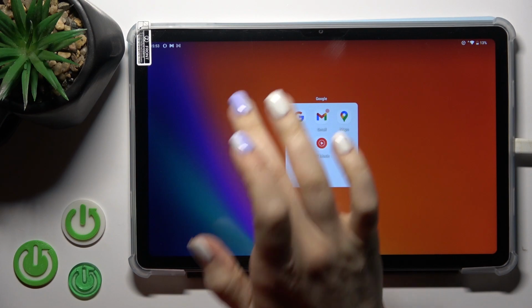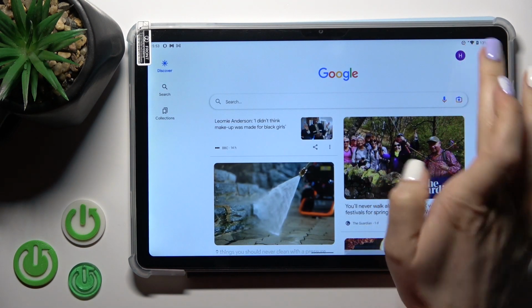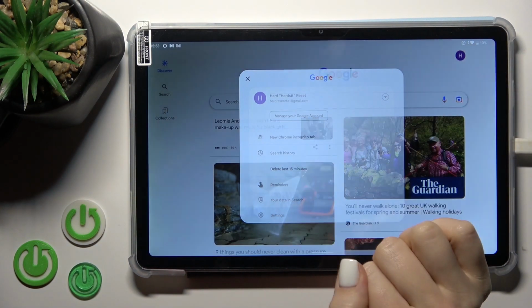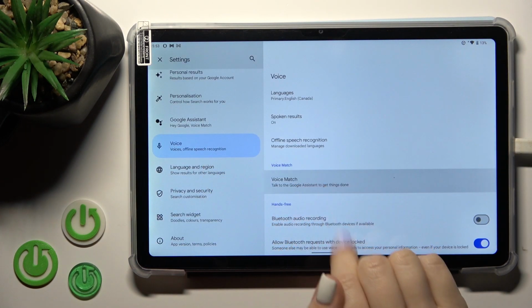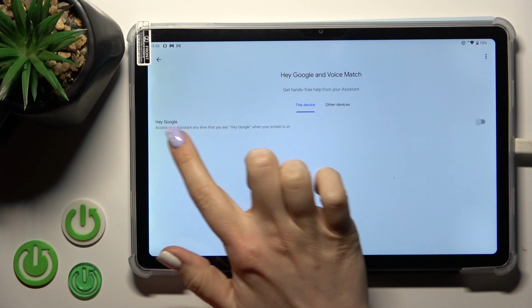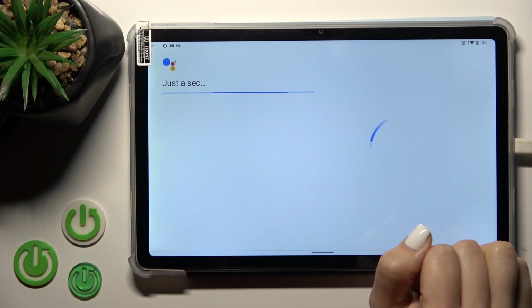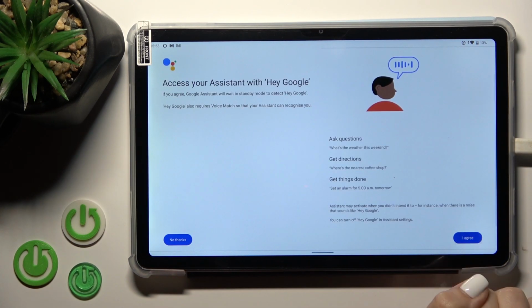So first, launch the Google application and then tap on the upper right corner, then go to Settings and scroll down to the Voice section. Tap Voice Match and you'll see the Hey Google switcher here. Just tap once on the switcher, then tap More.